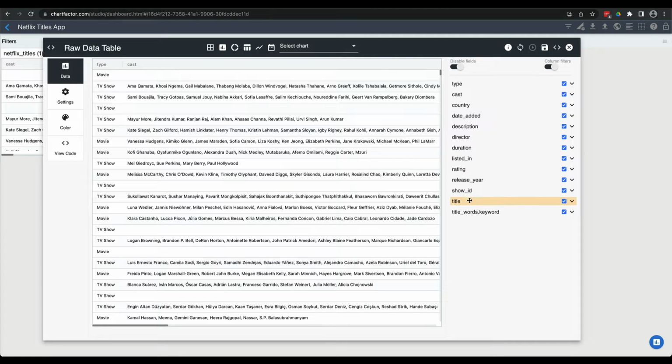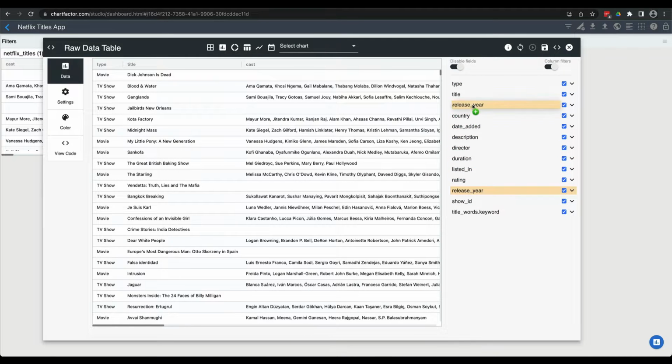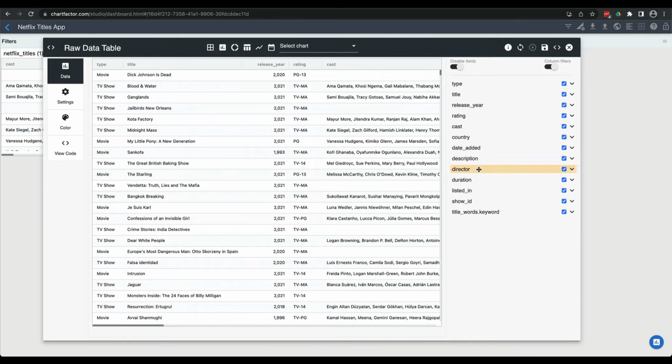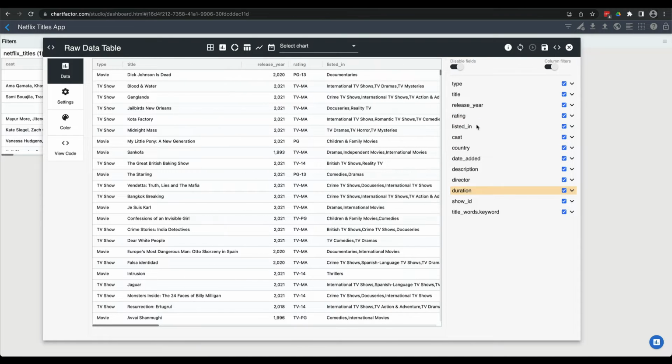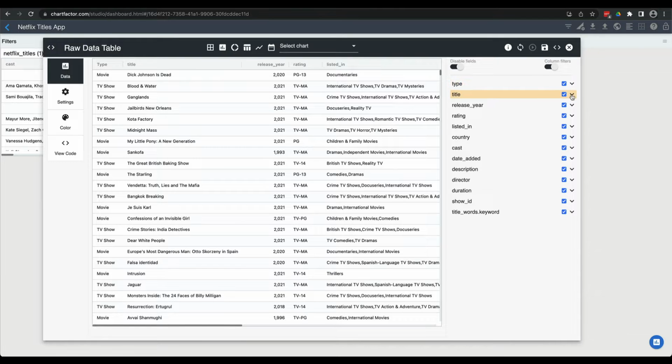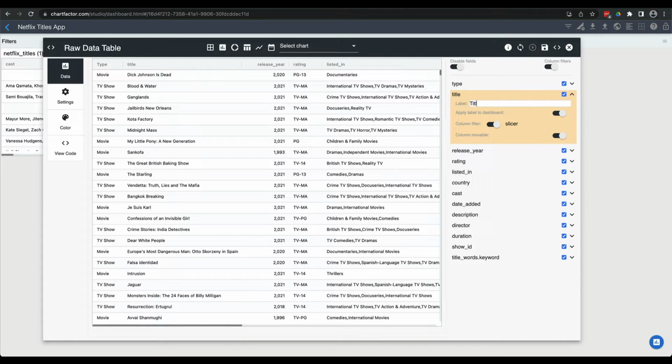Type first, title in a second column, release year, rating, genre, and country. Let's also update field labels to each of these fields. Notice that I have the option to apply the field label to all charts in the dashboard, or only to this table column.